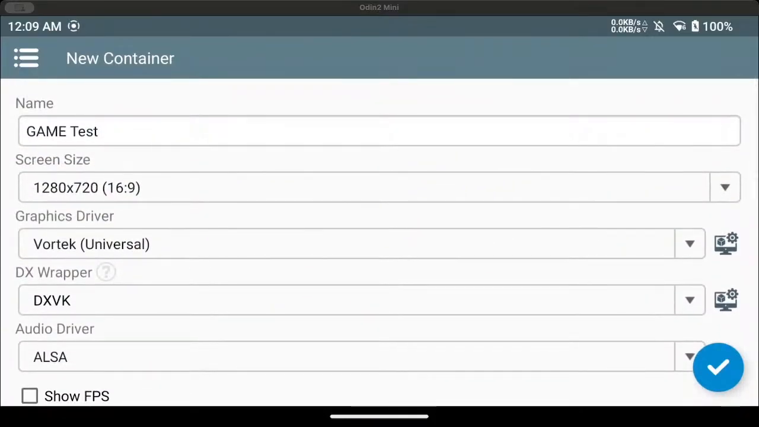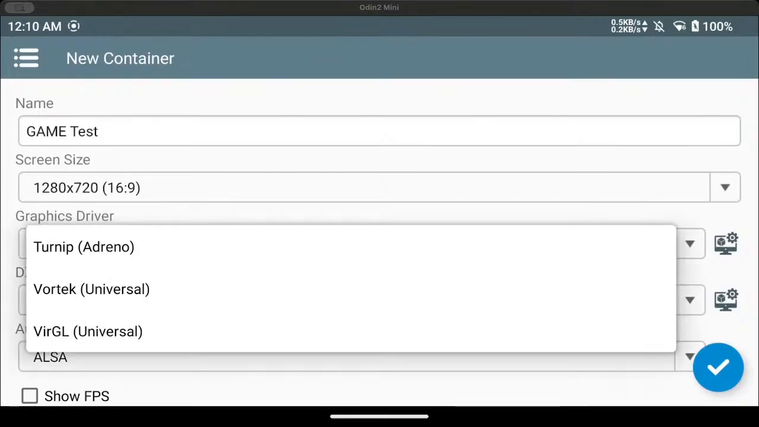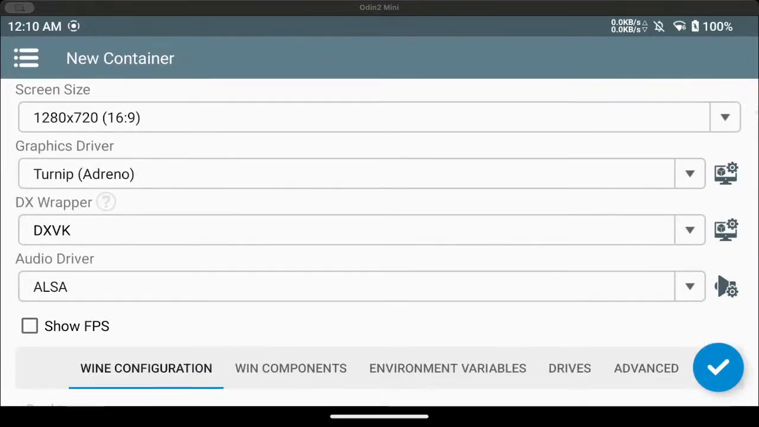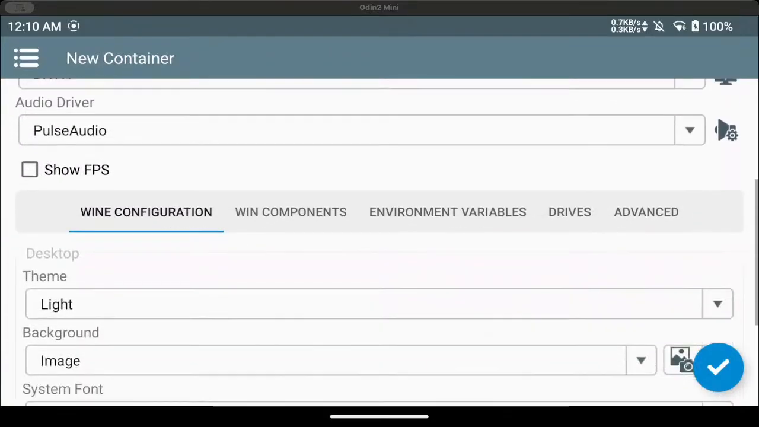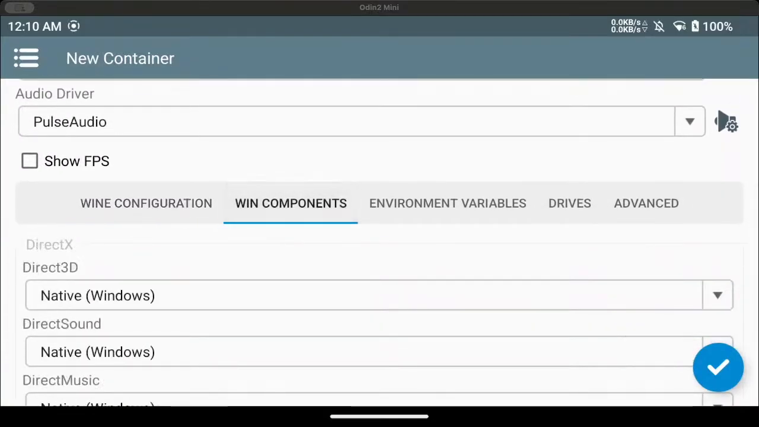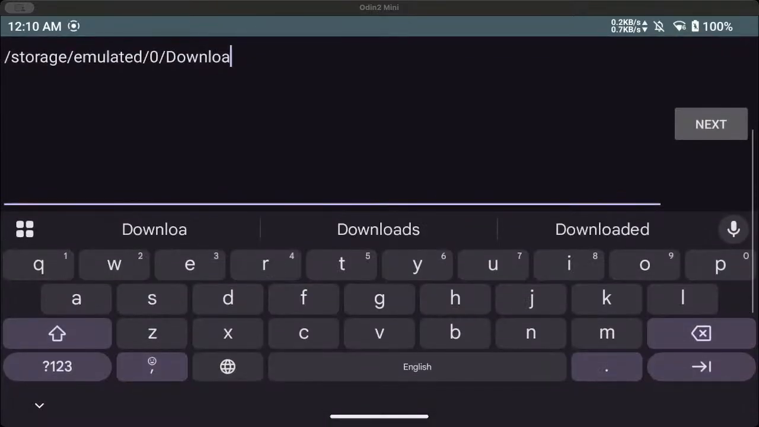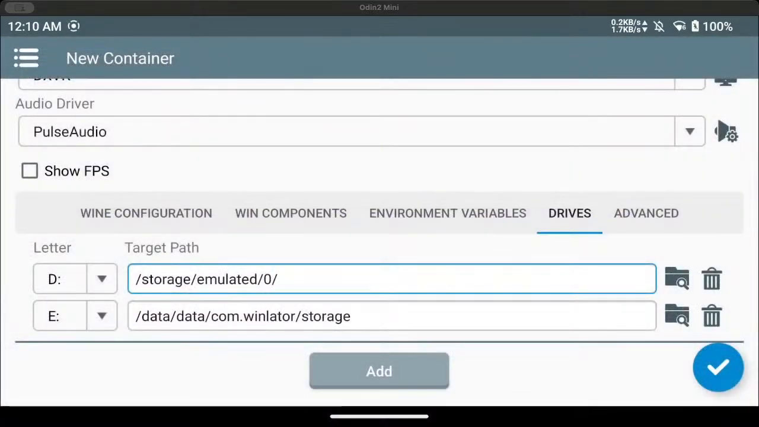I want to try the Vortek one, but I'm going to leave the Turnip one on. I always change it to PulseAudio. I just feel like it gives better performance. I don't really touch any of this stuff. So if I want to put AJ's prefix, I need to delete that download part there.